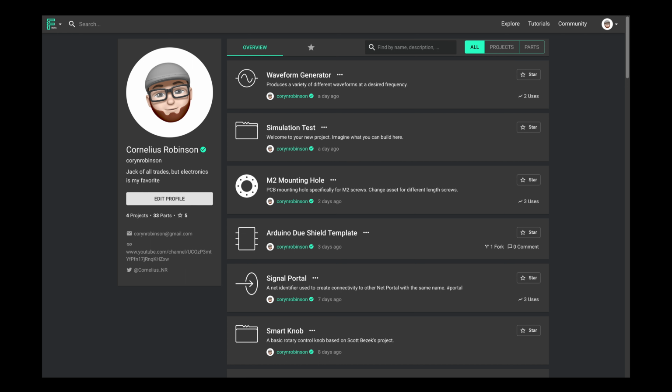If this is the first time you're hearing about Flux, it is the next generation of full-stack hardware design software based entirely in the browser. If you want to learn more, head on over to flux.ai, but for now, this is Overshoot. Let's get into it.